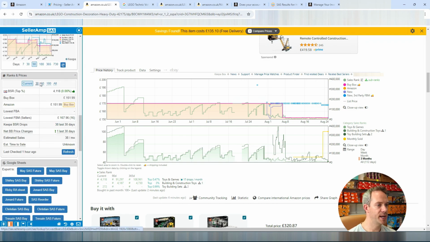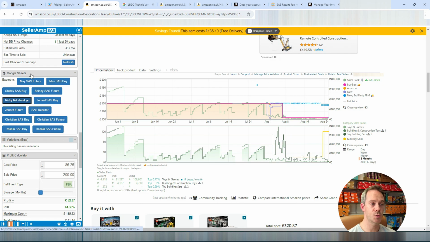So then we're coming down to ranks and prices. So you can see all the details broken down here. And this is Google Sheets, which is essential. You can add these products to your sheet just with a click of a button. Quickly adds it to your sheet. And then this is all our team members here. So they all do the same. They find a good product, they add it to their sheet, and then that product can be ordered.